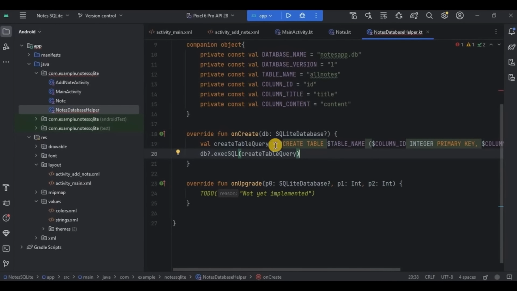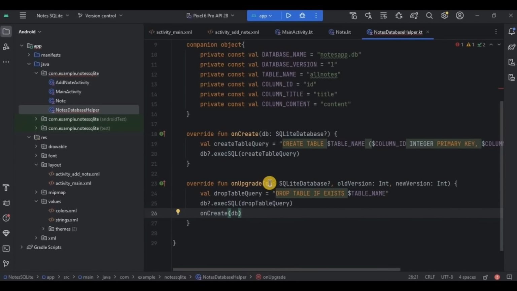Simple, right? Similarly, let me quickly create for on upgrade as well, and done. See, I have renamed the variables. Then this is how drop table query looks like. Drop table if exist, then I have mentioned the table name. We use drop table query to remove similar table name if exist.